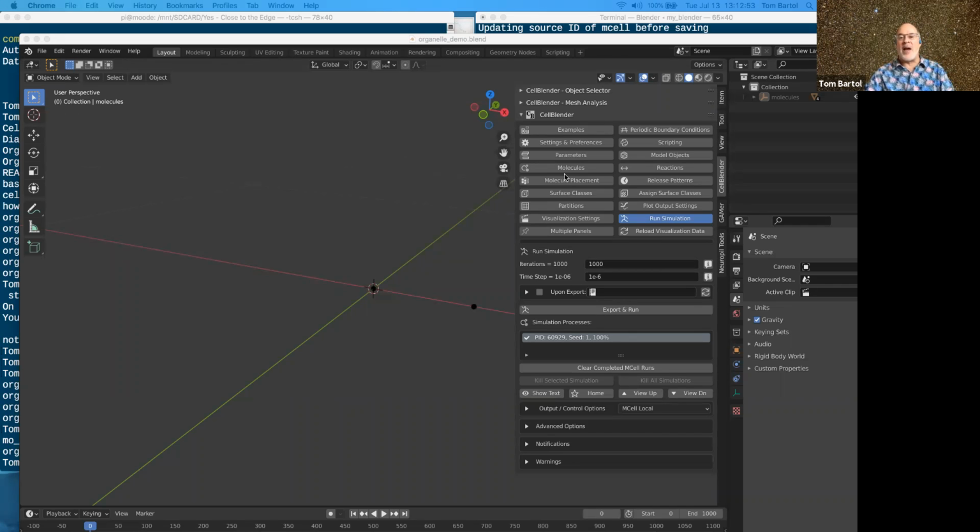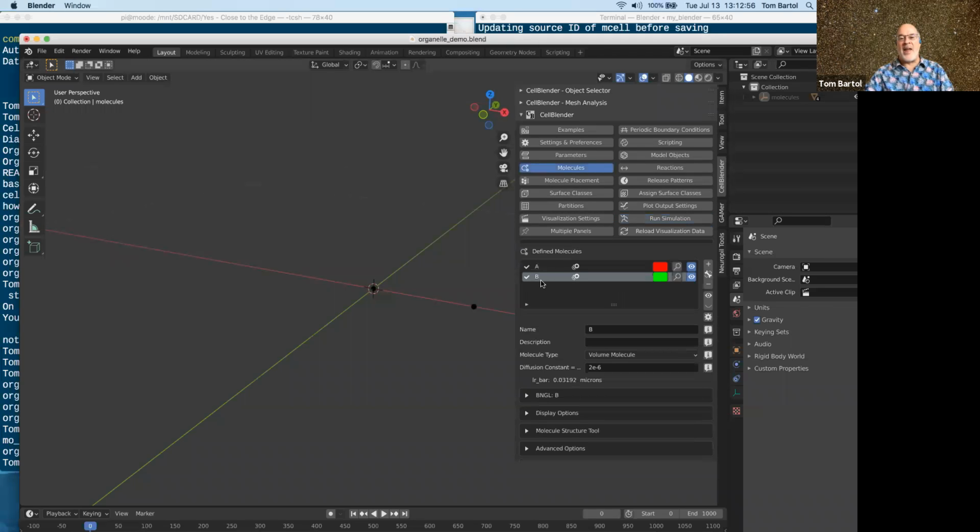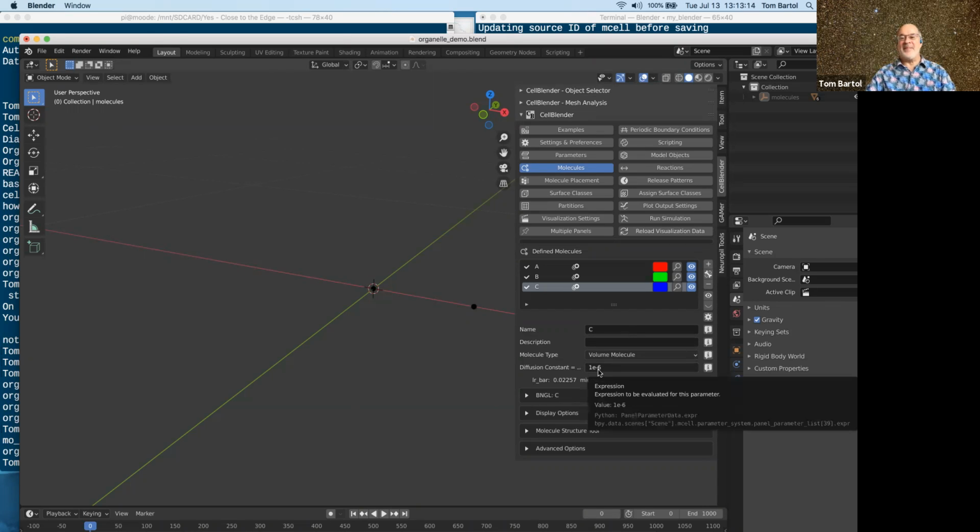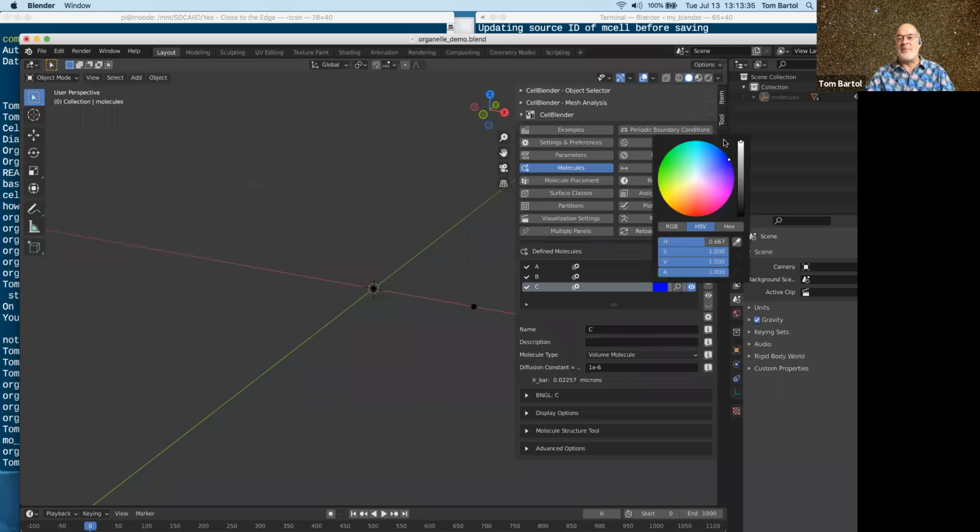Okay. So to continue, now we have a model with A and B. Let's add another molecule, and let's call it C. And again, it's a volume molecule, and let's give it diffusion constant 1e minus 6. Being very careful with that minus sign again. And you can see over here the colors that are automatically generated for each of the molecules. Let's just leave those alone for now, but I just wanted to point that out, that you could click on one of these color swatches and change the colors any way you like.